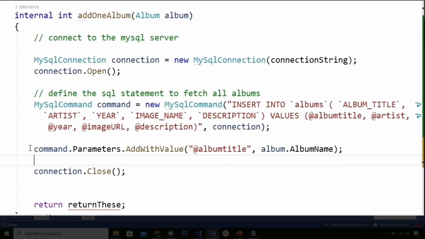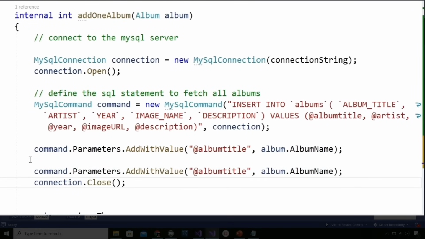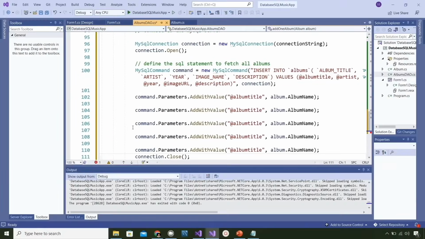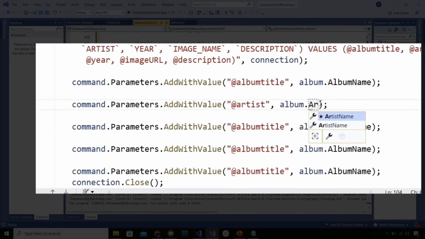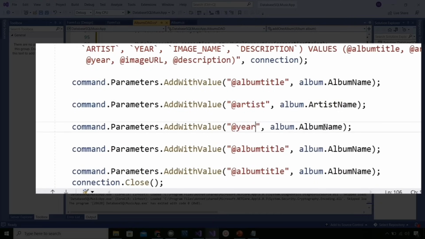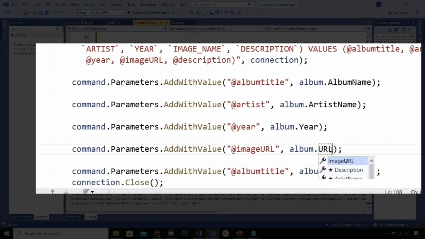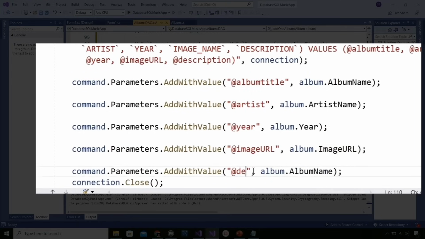The rest of these parameters are going to be very similar, so I'll copy and paste. We'll switch the next one to artist, and album.ArtistName is the actual value. Then we're going to go to @year, and we'll get that from the property album.Year. Then the fourth one is image URL. Notice I'm using capital letters so that they match exactly. And then we're going to have the image URL from the album property, and then finally the description.